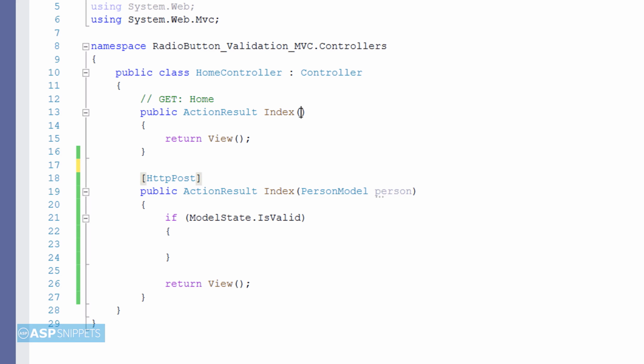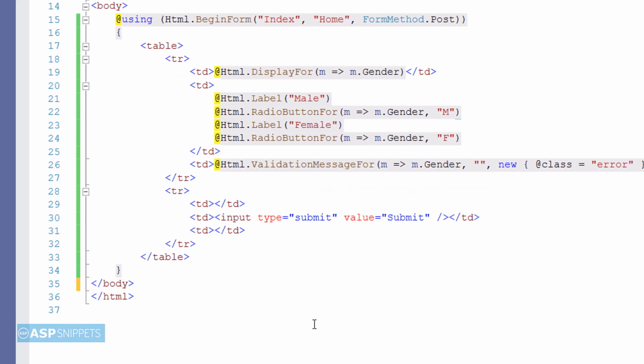Now again, let's move back to the view. Last but not the least, I'll be adding the scripts which are required for performing the validation on client side. So for that purpose, I am making use of the Render function of the Scripts class. And here you'll notice I am making use of a word called bundles. For this particular project, I have already created the bundles.